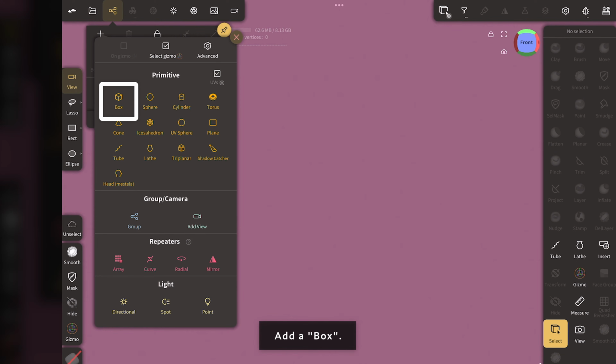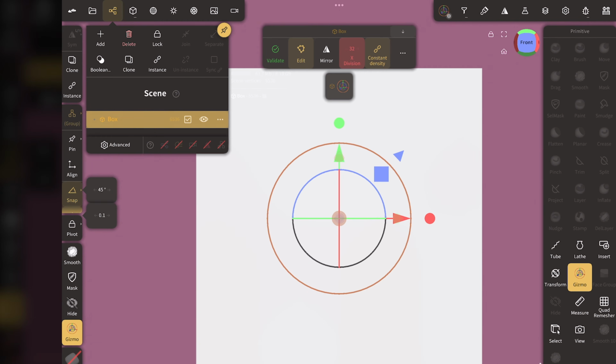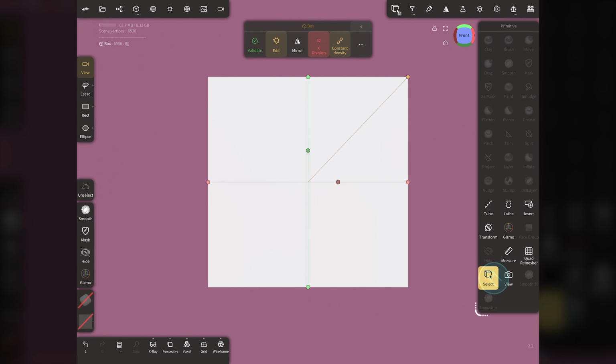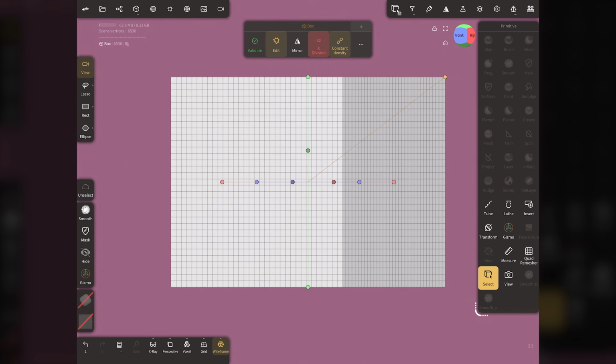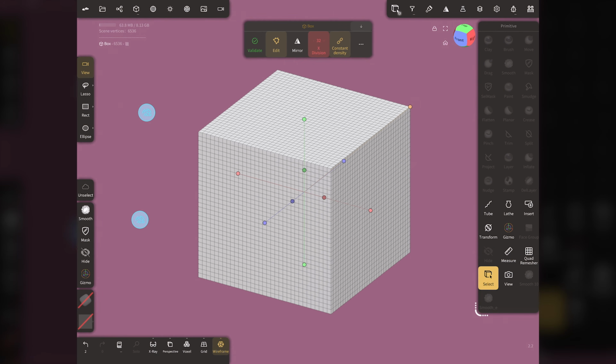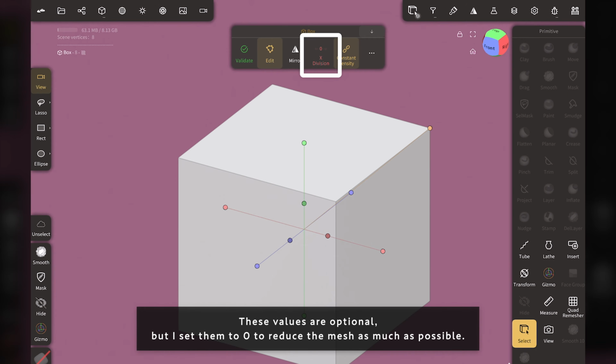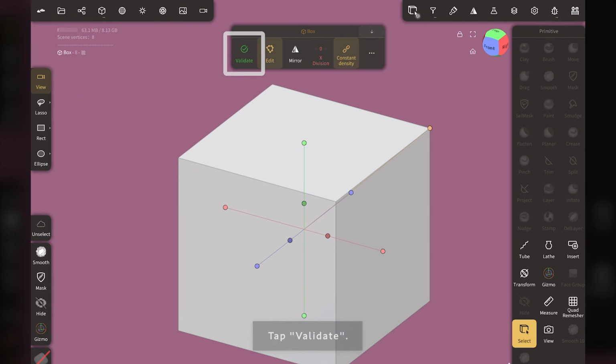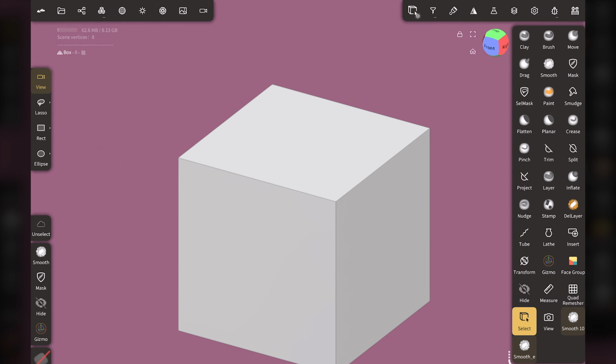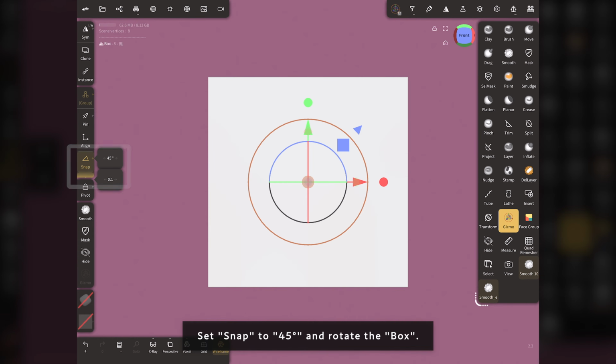Add a box. These values are optional, but I set them to 0 to reduce the mesh as much as possible. Tap Validate. Set Snap to 45 degrees and rotate the box.